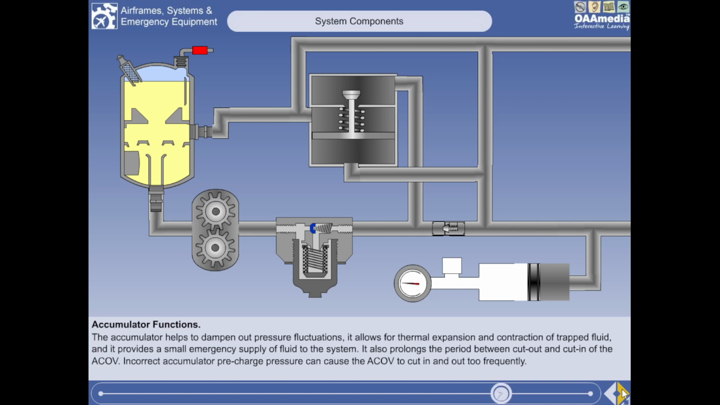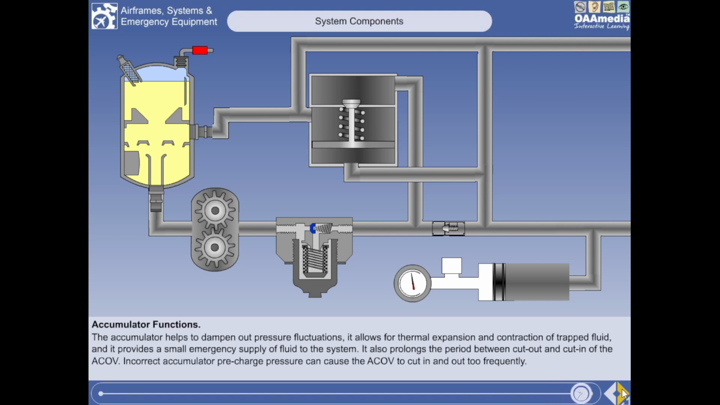Incorrect pre-charge pressure of the main accumulator can cause the automatic cutout valve to cut in and out too frequently. This may cause rapid fluctuations of system pressure, which can be felt and heard as hammering in the system. This can rapidly cause damage to the system if it is not dealt with.